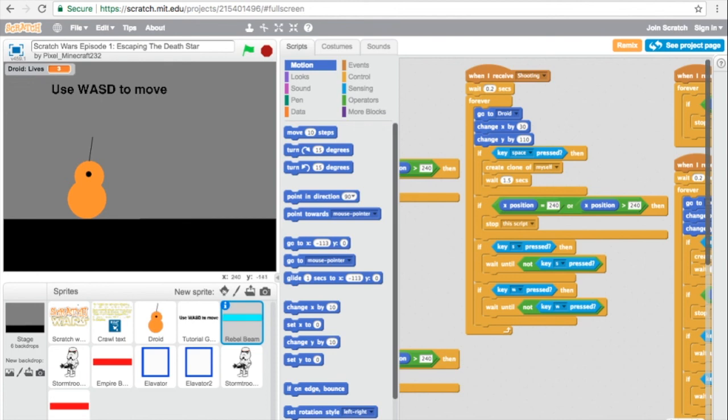If the key S or the key W is pressed, then you're going to wait until the key is not pressed, which pretty much means you can't shoot while you're ducking or jumping. So, right, let's go into the shoot. You can't jump, you're going to wait until you're on the ground. So see, I'm pressing the space key as hard as I can.